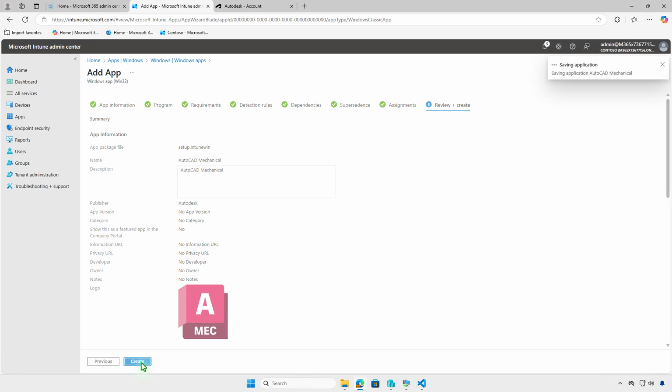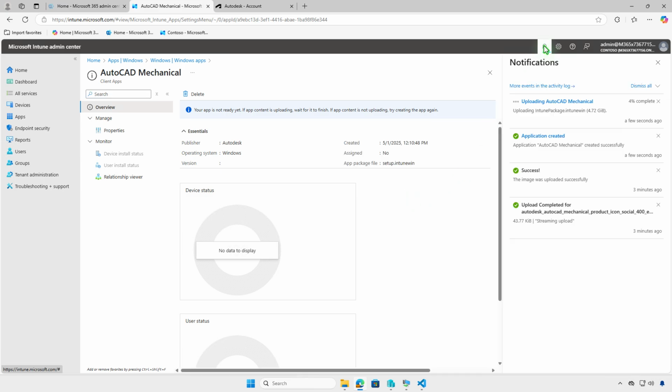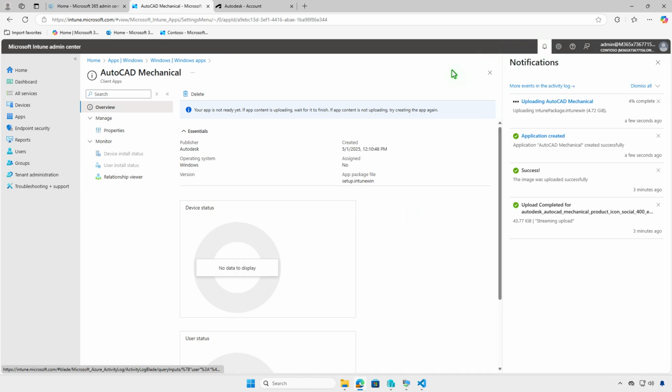Review your settings and click Create to finalize the app deployment. If you see the message, your app is not ready yet, wait for the content upload to complete. It could take a while depending on your internet speed and the data center of your Intune tenant.